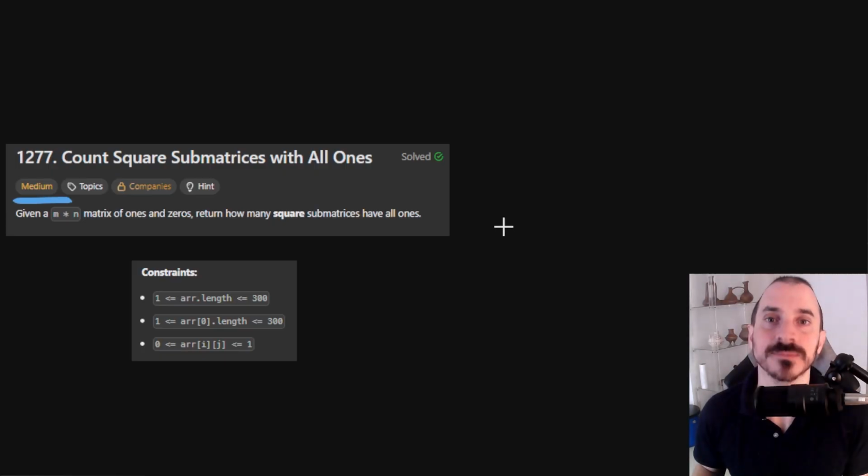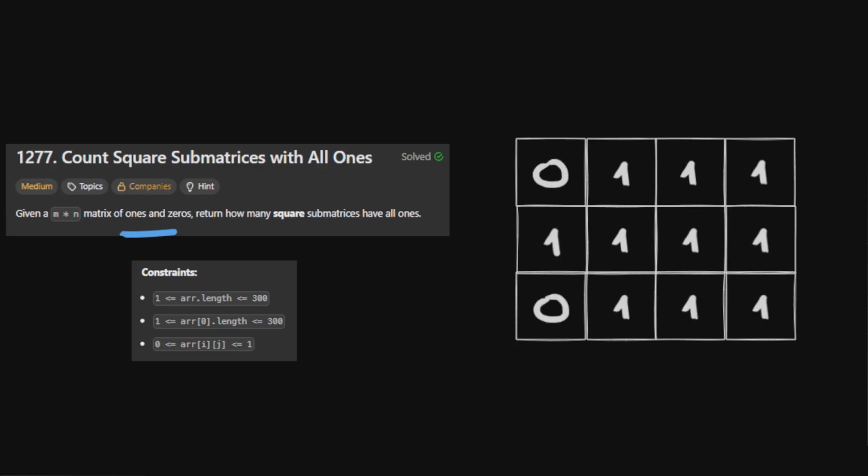So let's start. We are given a matrix of ones and zeros and we need to return the number of squares and matrices with all ones. So for example, here we have a square with all ones. This is also a valid square, this is valid, and every square here is also valid. So at least we know we have 1, 2, 3, 4, 5, 6, 7, 8, 9, 10 squares.